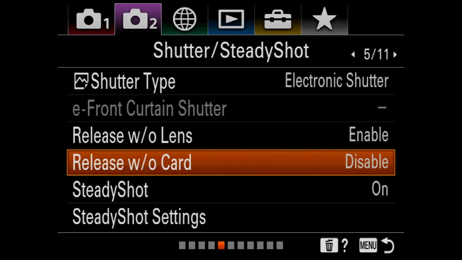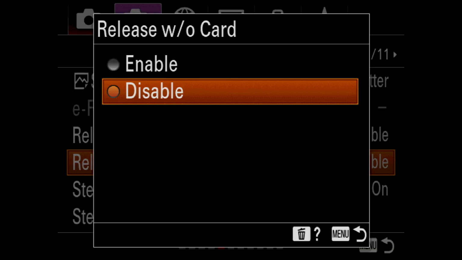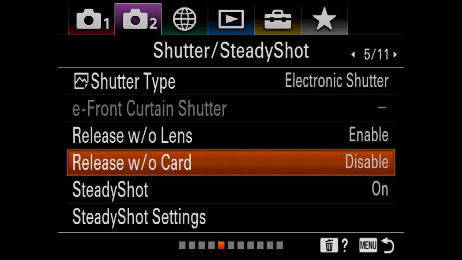Release without a card. Now this means that the camera will fire without a memory card fitted inside the camera. This is extremely dangerous. Please always have this option disabled. If you go out without a card in your camera and you have this option enabled, you could be shooting away for hours and not realise, come back to take the images off your card only to find out there's no card in the camera. So always have this option disabled.